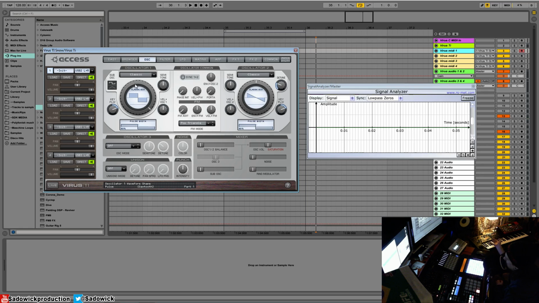Virus C in particular has the exact same wave shapes, but the filter sounds a little bit different to me.